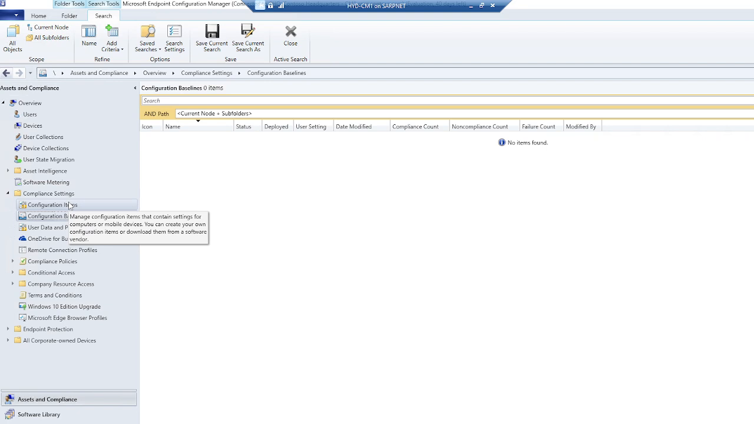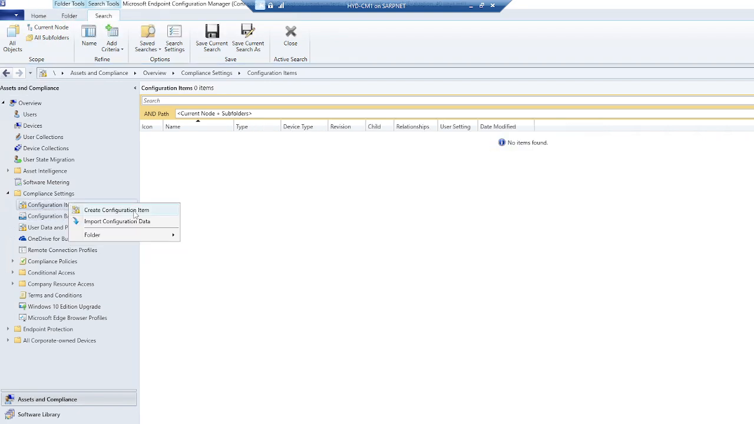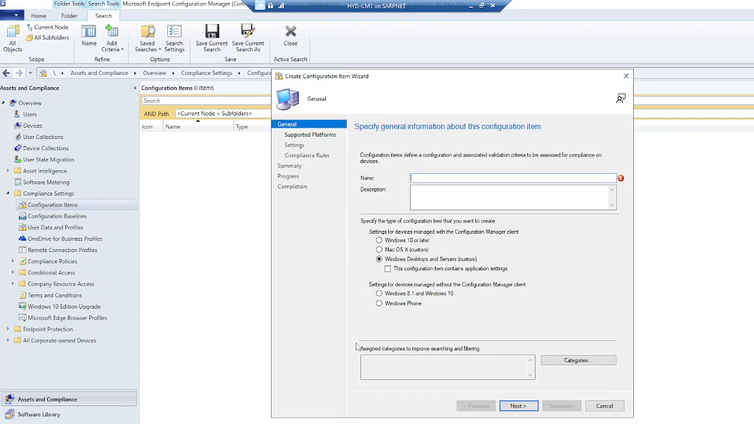So we want to create a configuration item. We right click on it and hit Create Configuration Item. I'm going to create a configuration item based on a file that I already have in my C drive. Let's just use Internet Explorer, so I'm going to name it 1.0 Internet EXP. This is the name of the file.